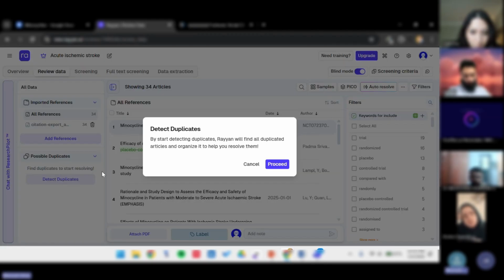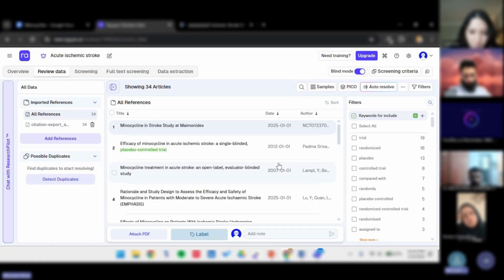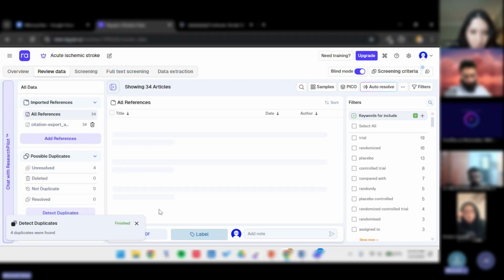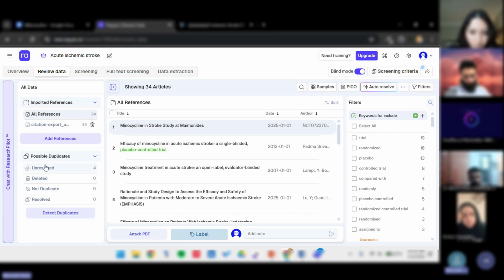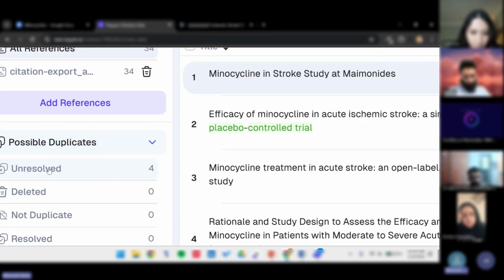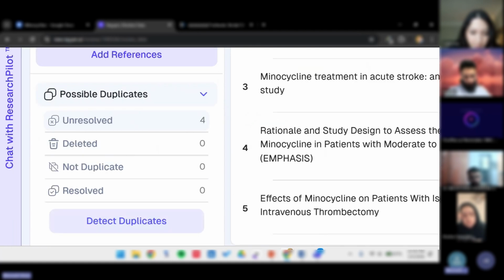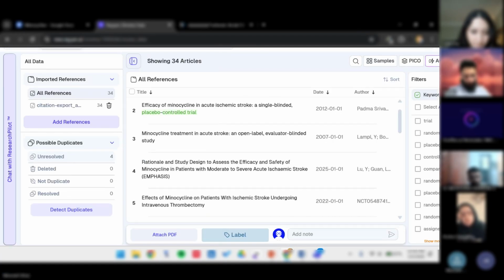So I'm going to click on detect the duplicates, and I'm going to click on proceed. Now it's detecting the duplicate articles for me. The first thing is going to be to resolve those duplicate articles. If you look here, we have four unresolved duplicates. It means there are four papers which are similar to each other, and then we have to decide which one we are going to keep.